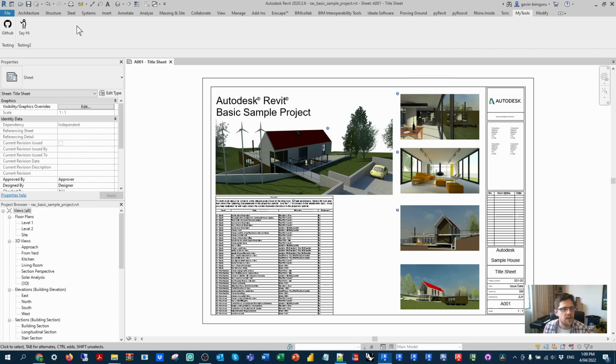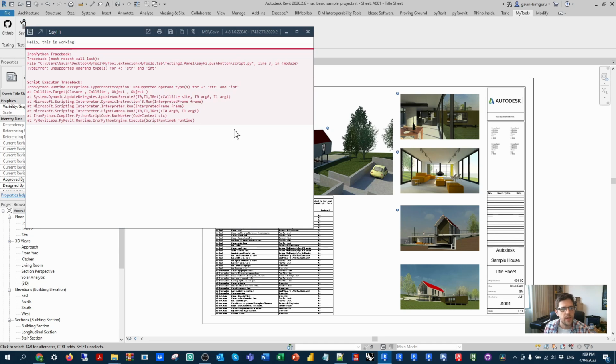If I save this Python script and I run say hi again, we can see that my tool has now changed. Then we can see we're getting a specific error as well. Of course, in this case, we're getting a message that we're trying to add a string to an integer. So you also get lots of helpful messages here that might tell you where your script is going wrong, or at the very least, it will usually tell you which line your tool is breaking on, which is very helpful.